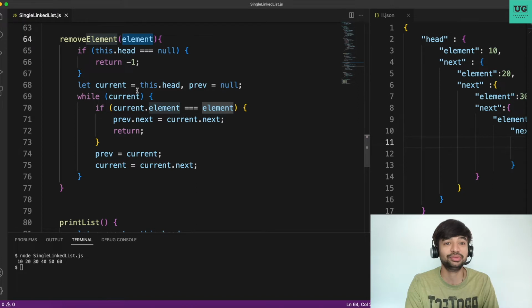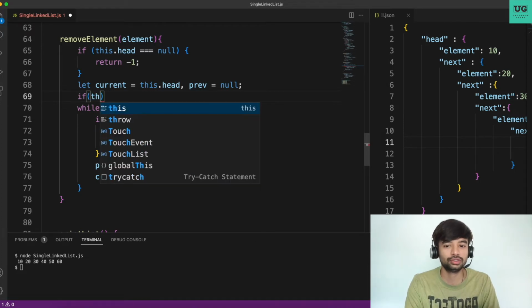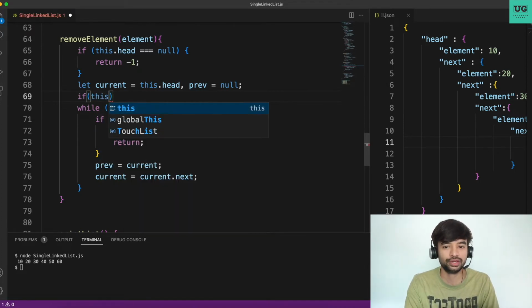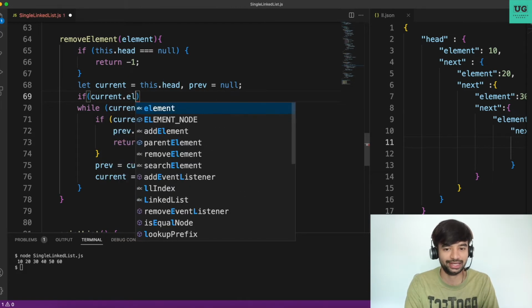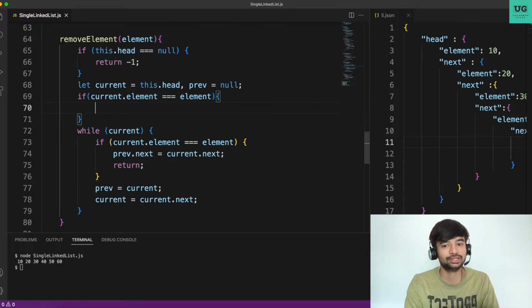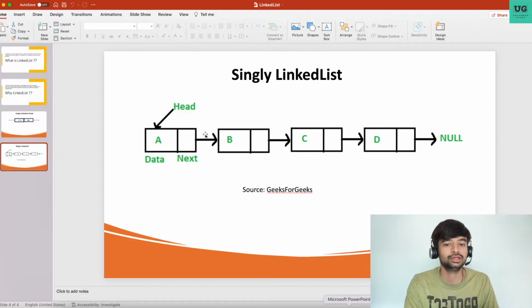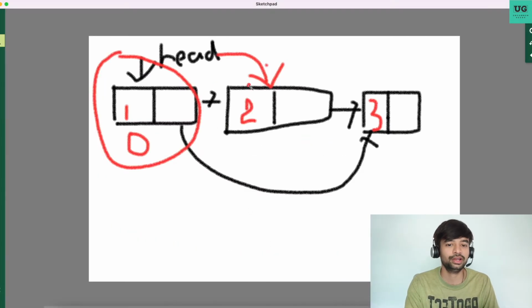So Vasant, you said something about head and you missed it. Yes. We need to also take care of another scenario, where if current.element is equal to element, that means the first node itself is having the element. In that case, you need to redirect head to current's next, current.next. Same as the diagram, if the first element itself is the element, then current's next is this, so you're pointing head to this.